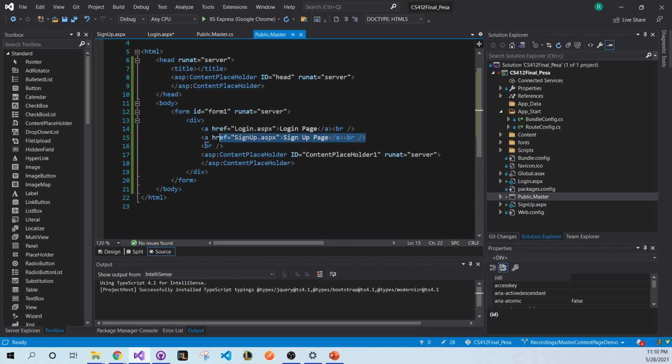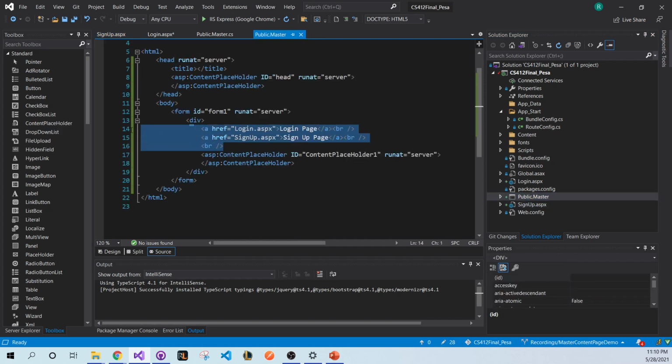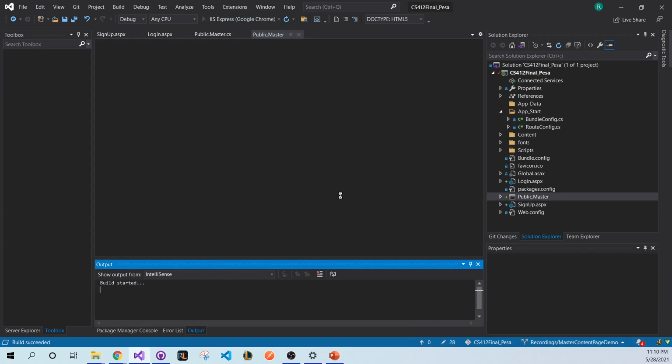Then if we click on the sign up link, it'll take us to the sign up content page, which will load up this text. But because the sign up page is part of the public master page as well, it'll still load up this navigation. So we're going to be able to switch back and forth between the pages, and you'll see that we only have to code the navigation once. It will continue to load within the same master page, for the content pages that belong to this master page. So I'll go ahead and play to demonstrate this.